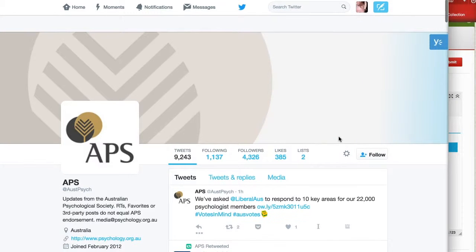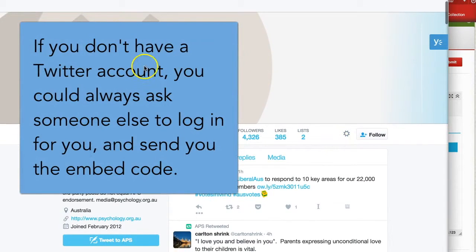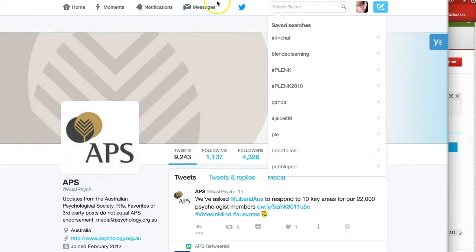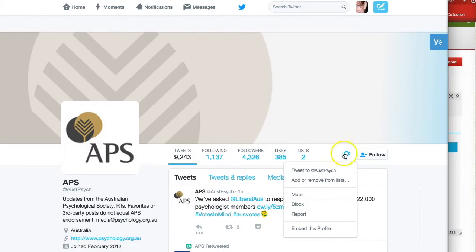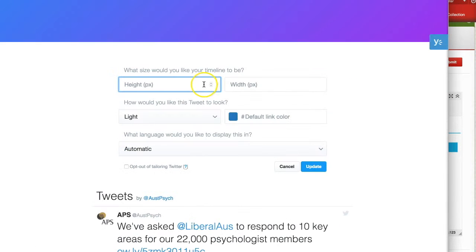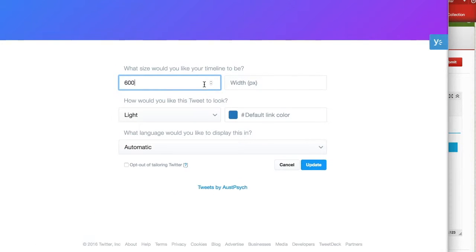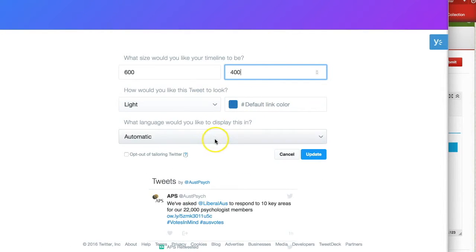Okay, so here I am logged into Twitter. Now the thing about getting the feed is you really need to be logged into Twitter to be able to get the feed from someone else's site. So I've logged in and I just did a quick search to look up the APS, or the Australian Psychological Society. And now that I've got that link, I'm just going to go into user actions and I'm going to say embed this profile. I'm going to change the height of it to make it about 600 pixels and the width maybe about 400 pixels. Okay, I'm going to make it light. Language will be automatic, and then I'll update that.